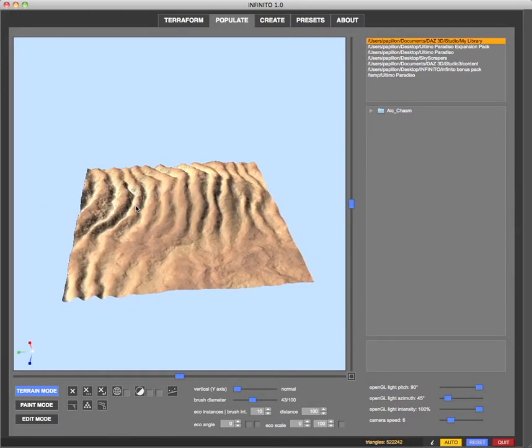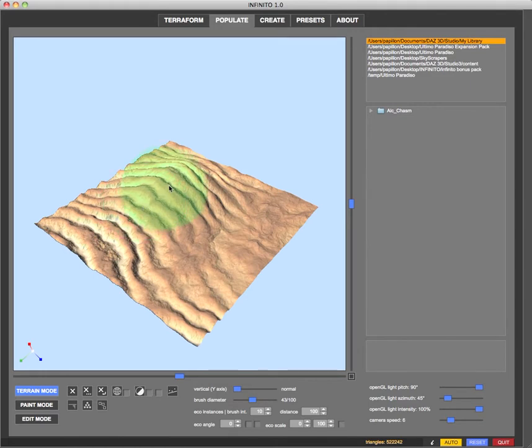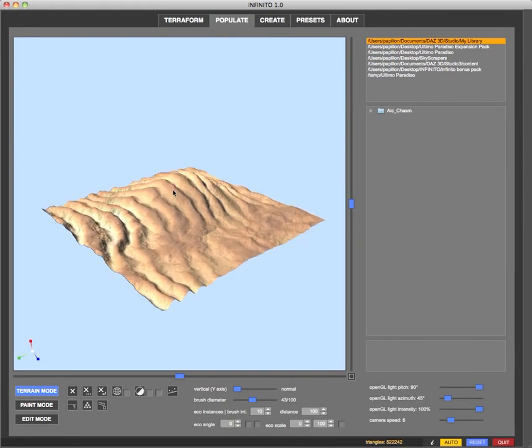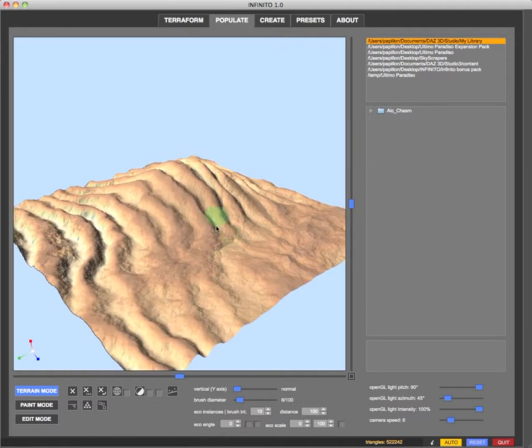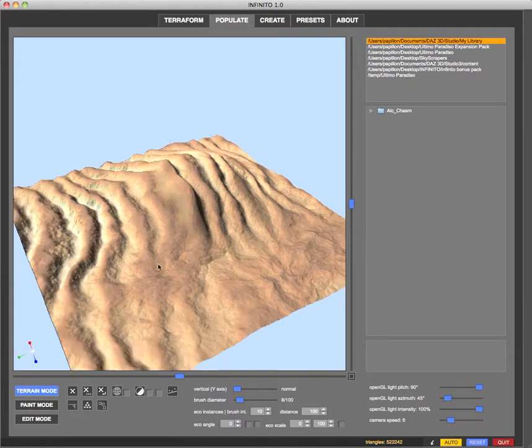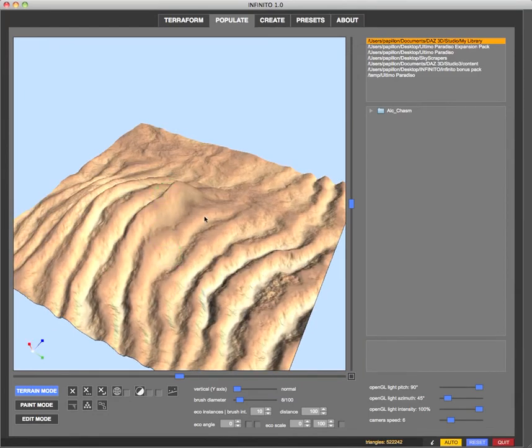Alright, so you see, in a few clicks I just have raised my terrain height in this spot. And if I choose a lower brush size, I can do finer details. And so, for example, I might want to raise this part of the terrain a little bit more, so that this dune will be more prominent.